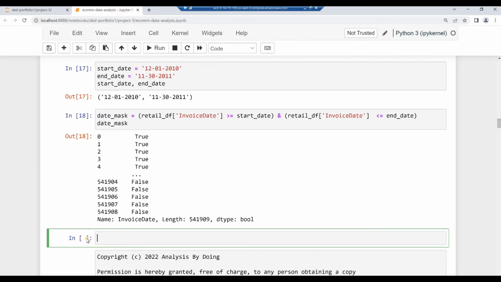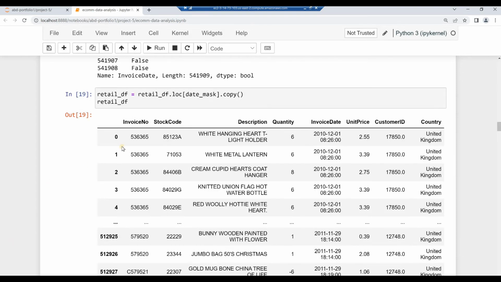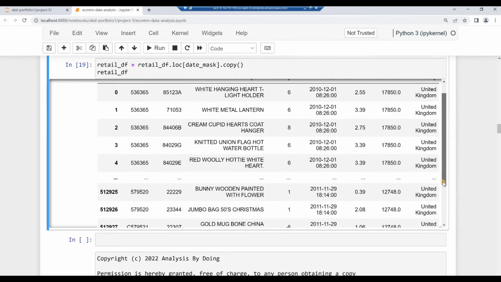Overwrite the retail dataset with the filtered invoices. Key in the code retail_df equals retail_df.loc within brackets date_mask.copy function, retail_df. Then hit Alt and Enter. Now our sample data frame has exactly 1 year's worth of online sales invoices.